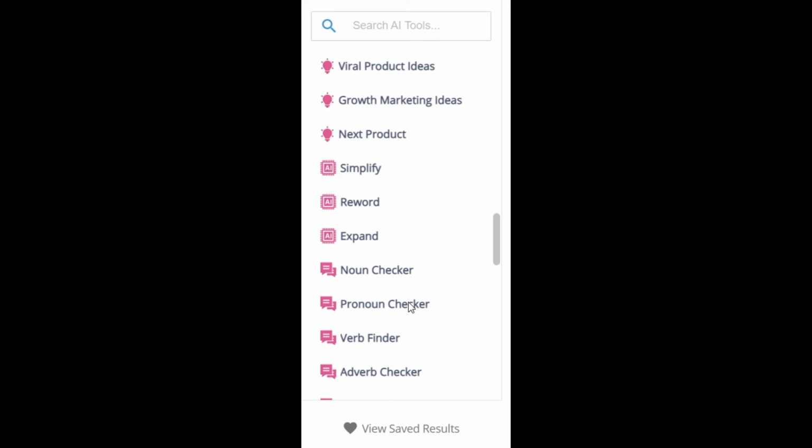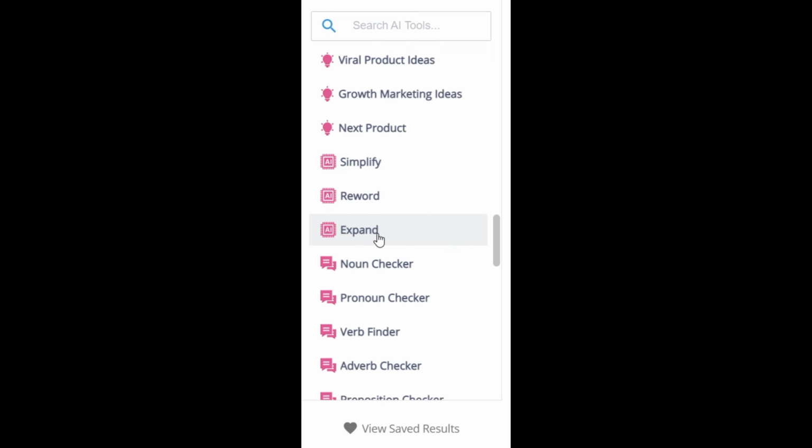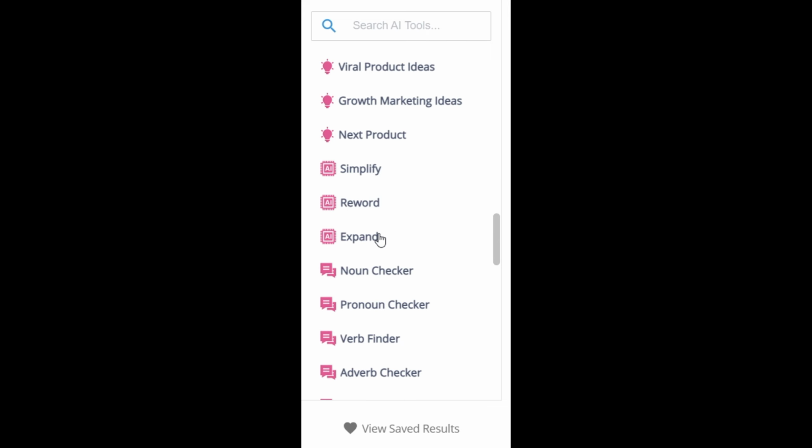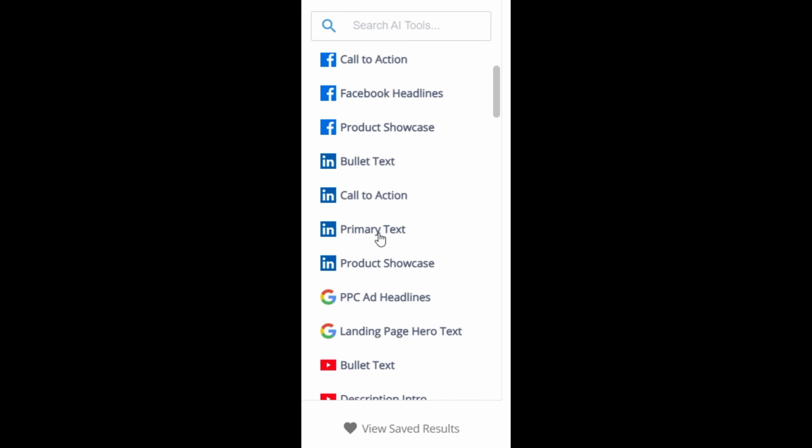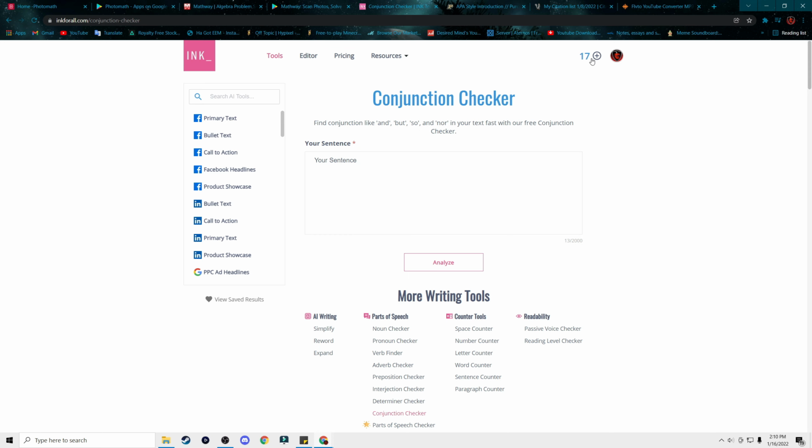It's very good for English class when they ask you to look for things like this in an essay or something. You want to make sure your essay is okay, or if it has a certain amount of words or numbers or spaces. And this is a good site.